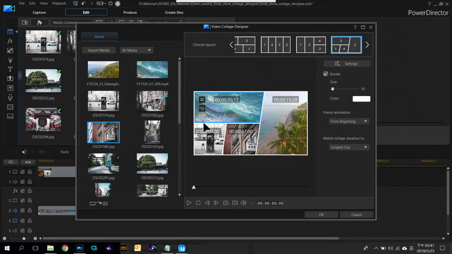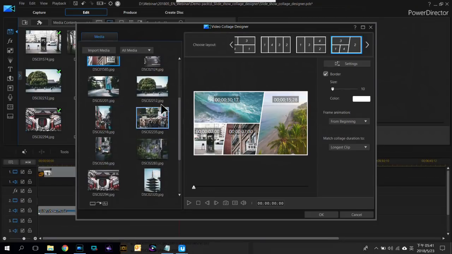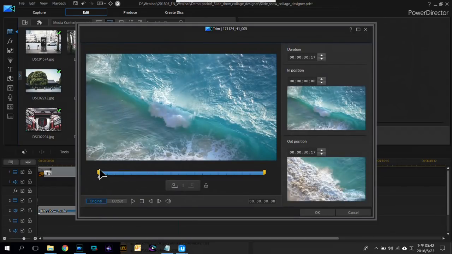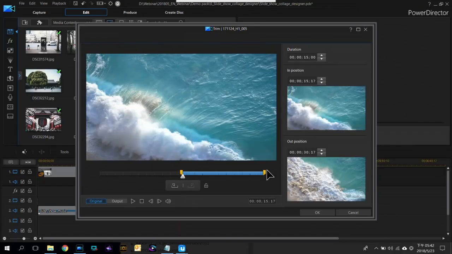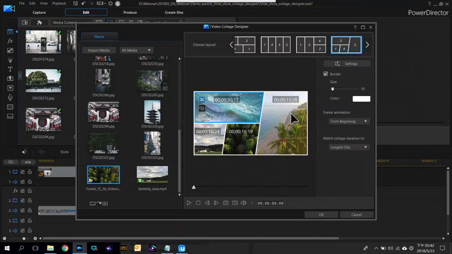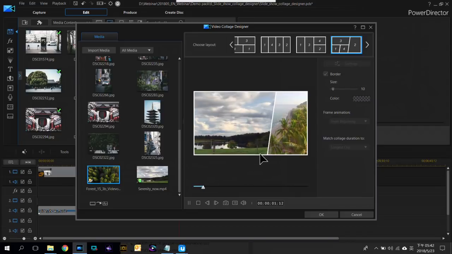Then you can mute all the videos and only show one of them, and use that as the voice. I'm going to replace this one like this. Then you can even trim the video inside the video collage designer, because maybe you want to start from here and end here. Then you can click OK. Then just hit the play button, so you have the preview like this.